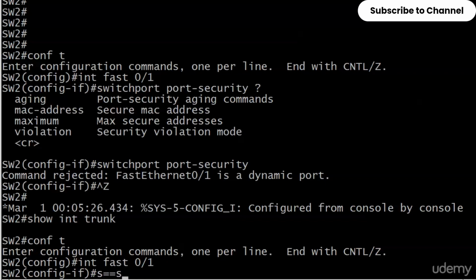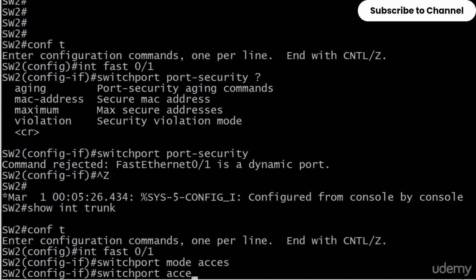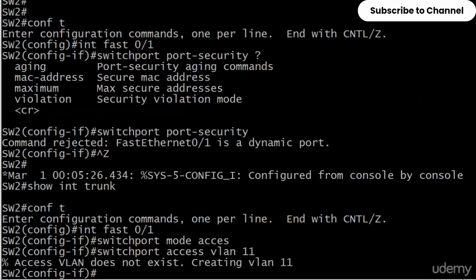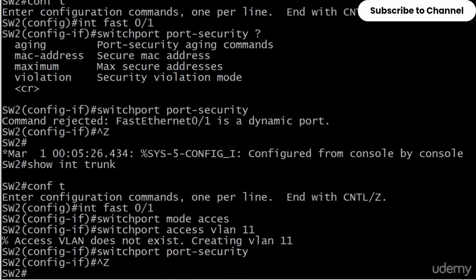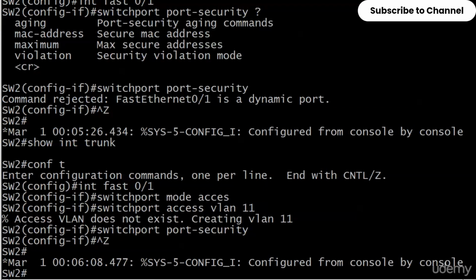Let's try that again. Switchport, and boy, that's skipping right there. There we go. Sorry about that. And the VLAN doesn't exist, so the switch is always nice enough to create it for me. And let's try switchport port-security again now. And we are enabled. You're not going to get a confirm message that says you just enabled port security, but we can confirm it with one of several show commands.